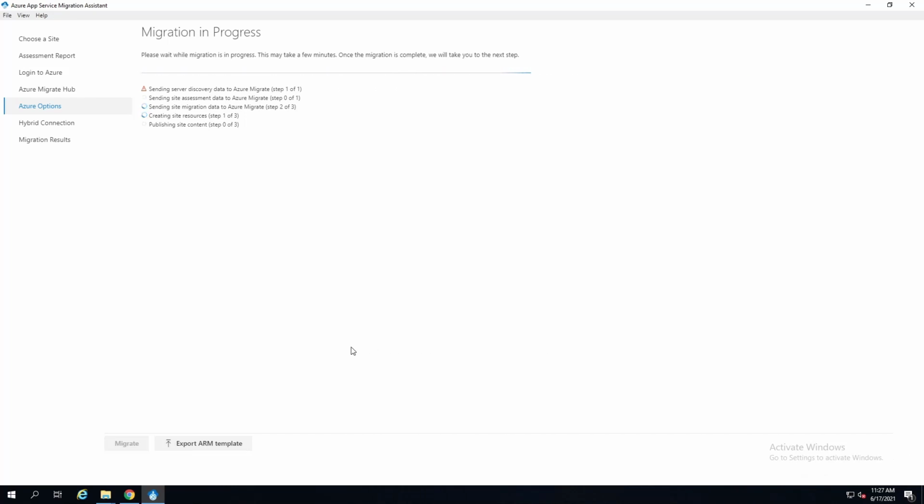Now, the migration process can take a few minutes to do depending on the size of the application. And it looks like there was an issue with this one right here. We'll see what the output of that is. But if it's a larger application and you're thinking about using this utility, it might not be the best one to use because there are issues with size and other things like that when moving apps using this utility.